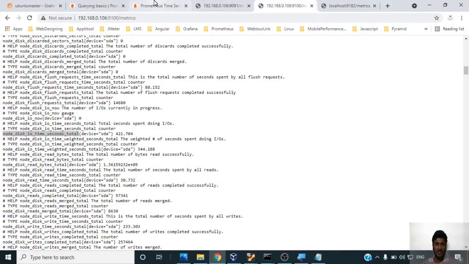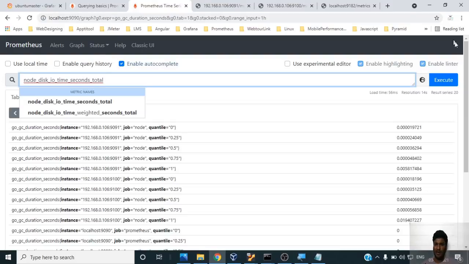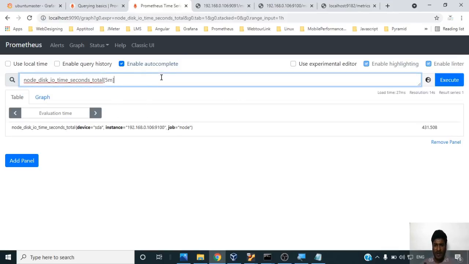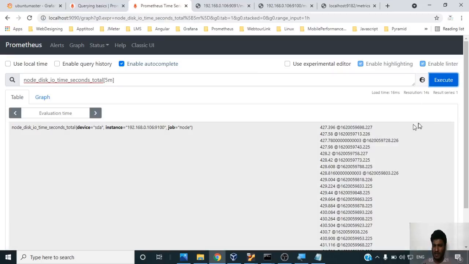I want to see this. So just go ahead and hit the execute button, and you will see that the latest value was this, and from the last 5 minutes what are the values. I will just execute it, and these all are the values from the last 5 minutes.